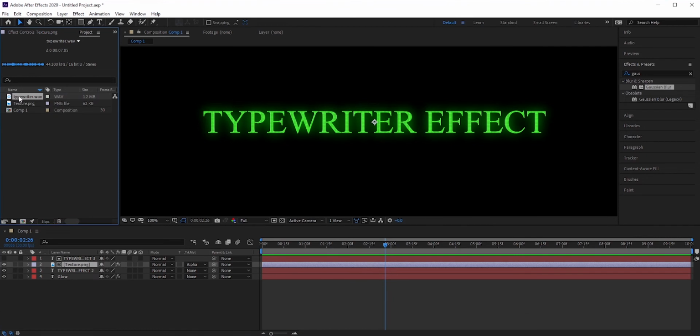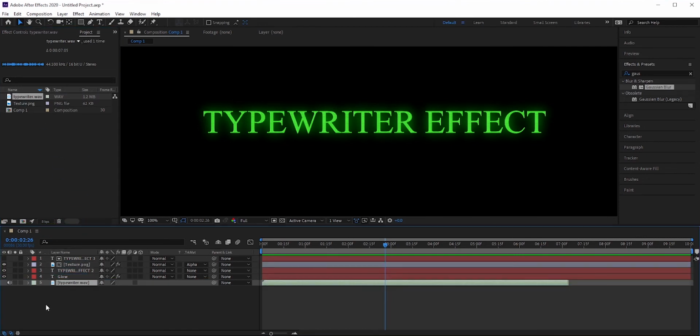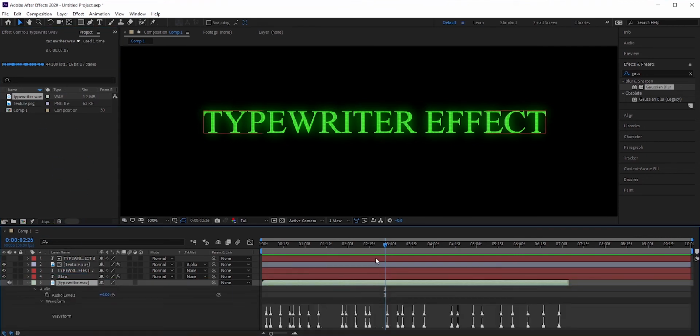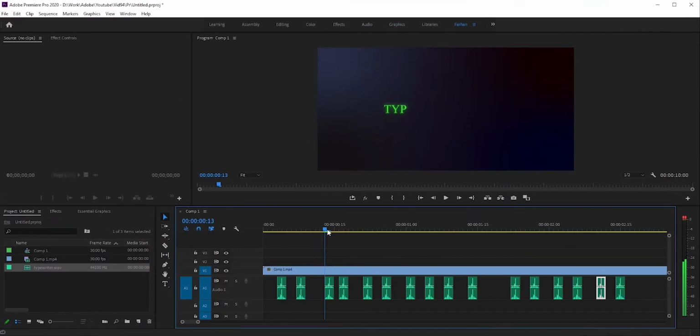We're gonna use this typewriter sound effect. If you expand the audio layer, then you can see the waveform. It needs to be matched for every character when it shows up. I'd suggest you add sound effects in Premiere Pro. That way it will be much easier to match for every character.